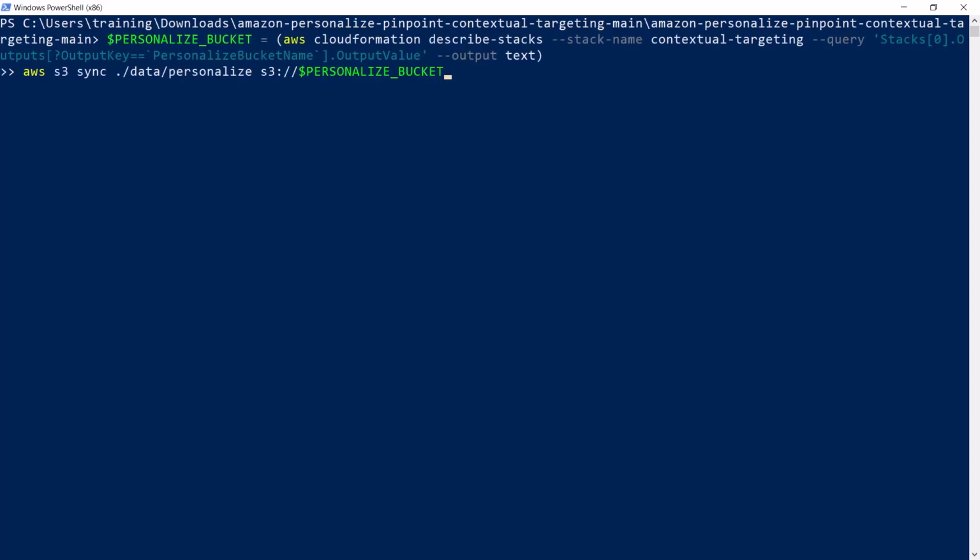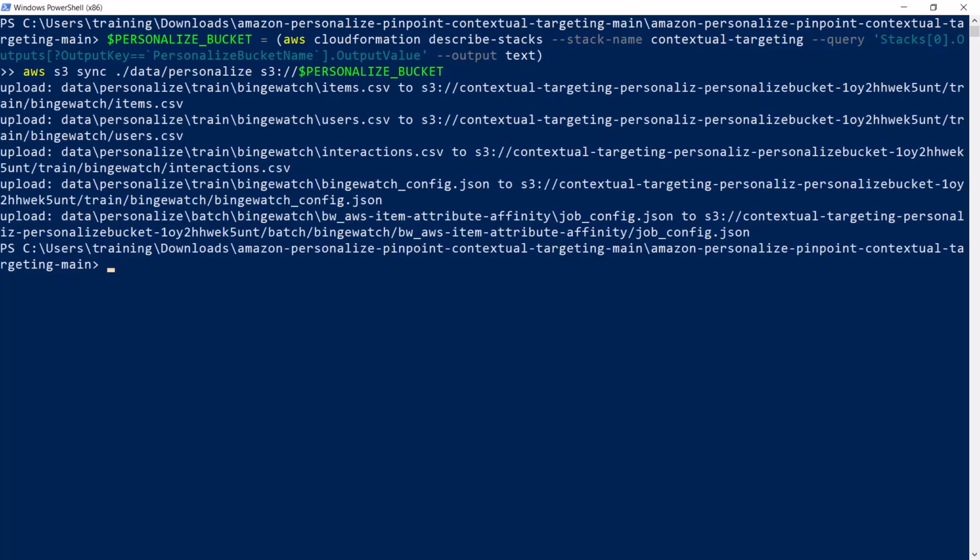Once again, we'll use a command from the blog. The training workflow will automatically kick off when it detects that the training datasets and configuration have been uploaded. The datasets will be imported into Personalize, an item attribute affinity model will be trained, and a user segmentation job will be created that will create the user segment. When the training workflow is completed, we should receive an email notification.